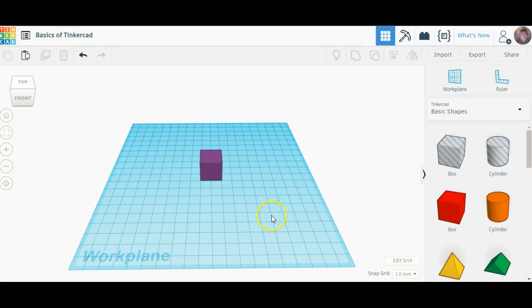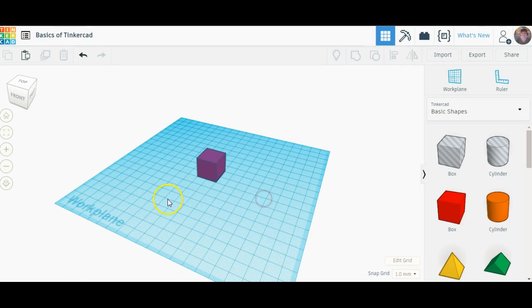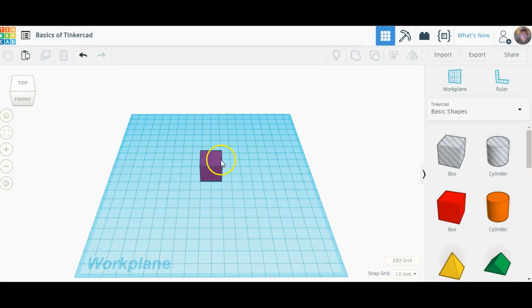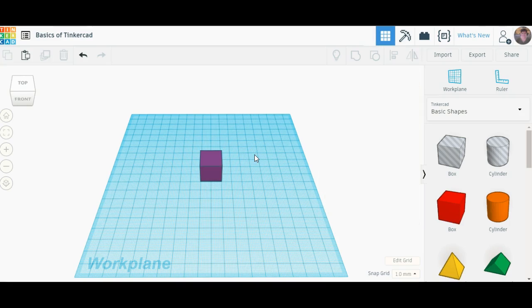That is really going to help you in understanding what you're really going to have when you actually 3D print this. Okay, so that is what the left click button does. Left click, you just click on something, it's going to select it. If you click away from it with a left click, it will deselect it.